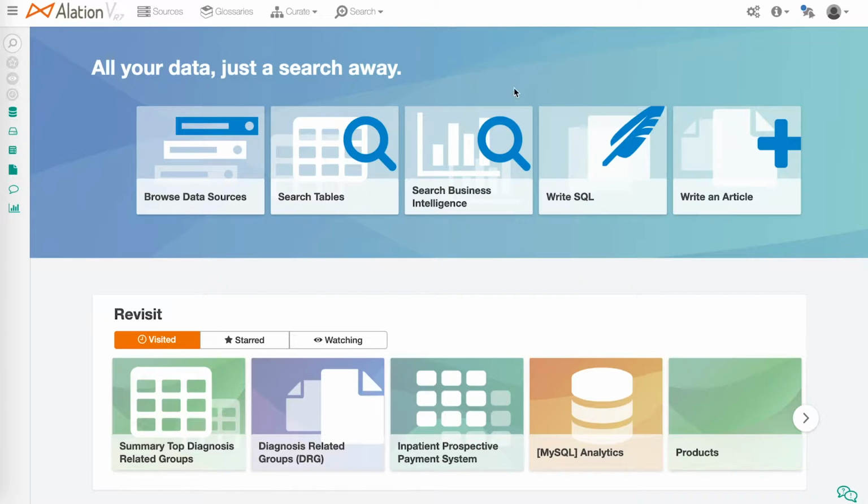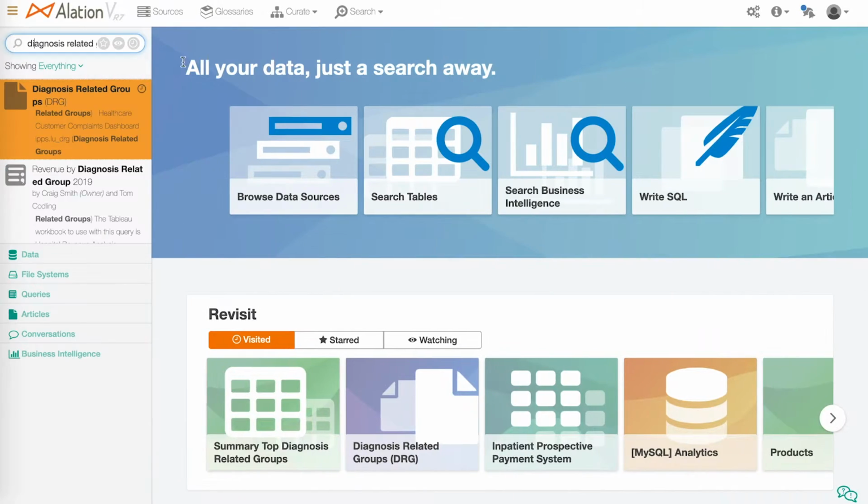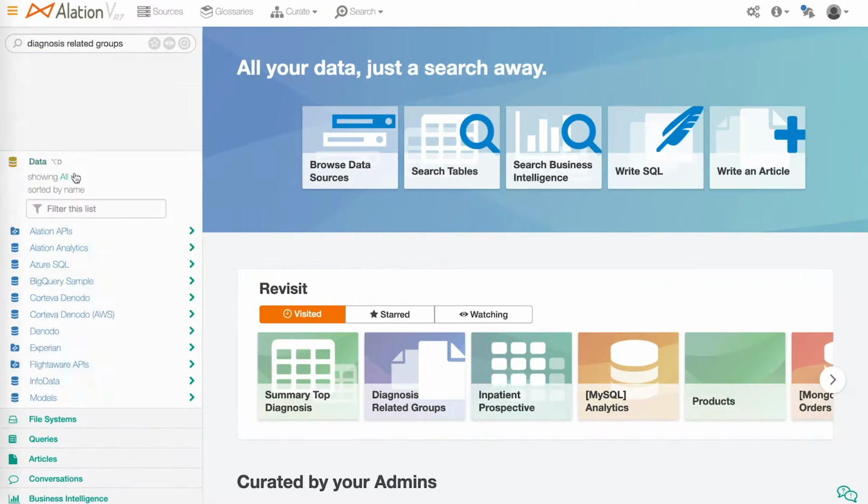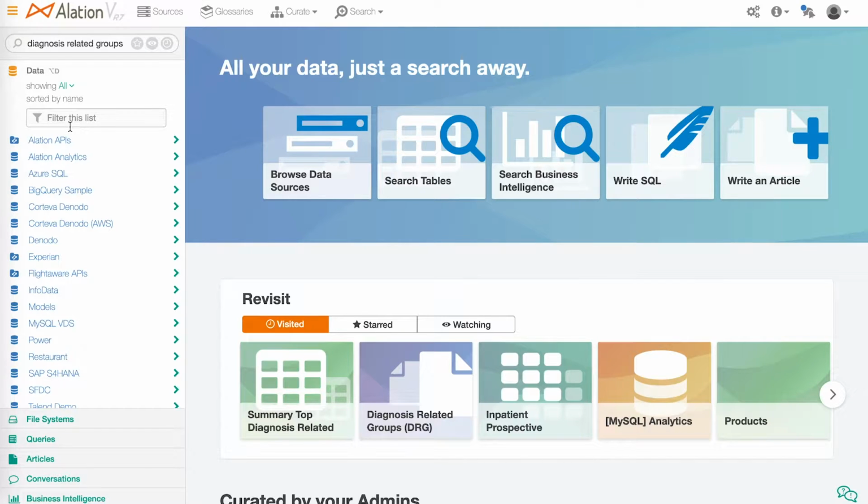So for our first use case, I'll start in our Alation environment. This is the Alation data catalog. And if I click on the left-hand panel of this data catalog, I can click on data to see all of the data sources that this instance of Alation is connected to. So clearly there are quite a few places where we can start our analysis.